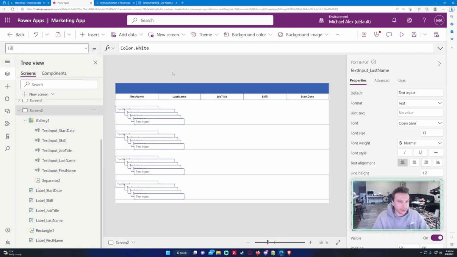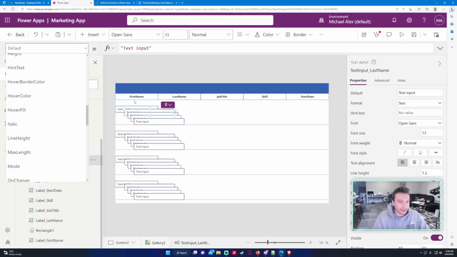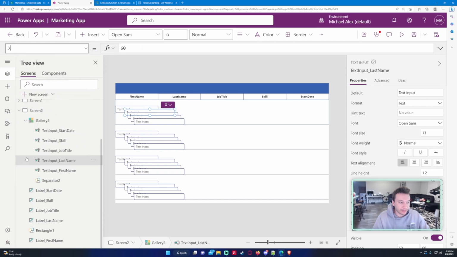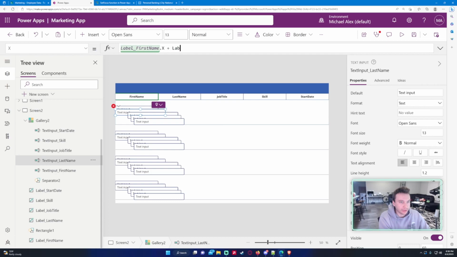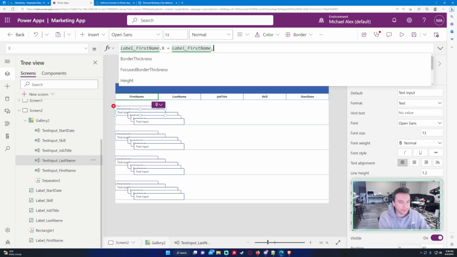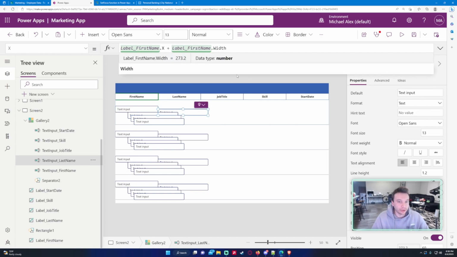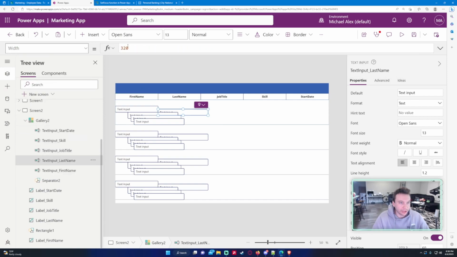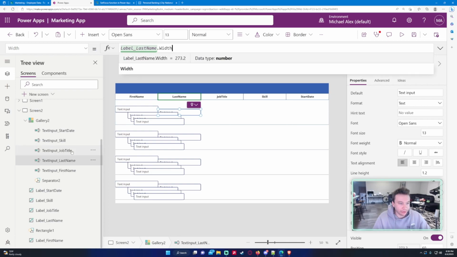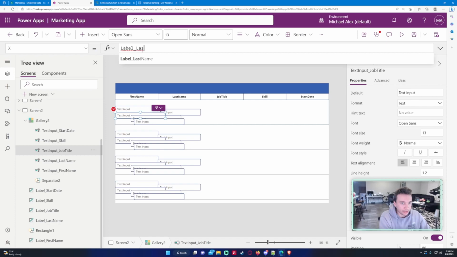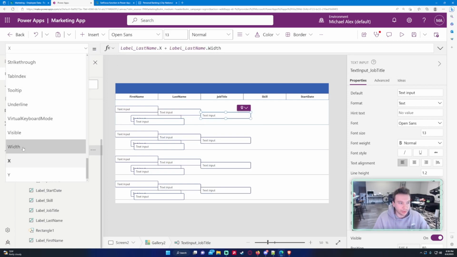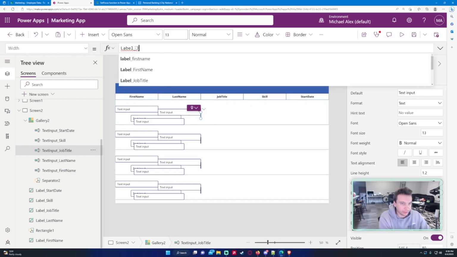So since this is the second column, the last name, I need to set this to start after the first name. So we're going to go to the X and do label first name dot X plus label first name dot width. So it's going to appear right after your first column. And I want to set this width to the header. So it's going to be label last name dot width, and I'm going to do that for the rest of these. So for job title, you want to go to the X, label last name dot X plus label last name dot width. I'm going to set the width to label job title dot width.